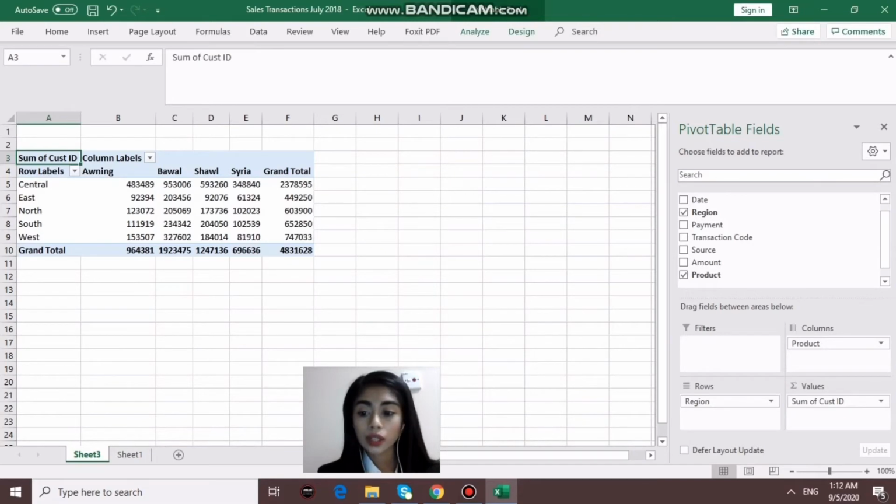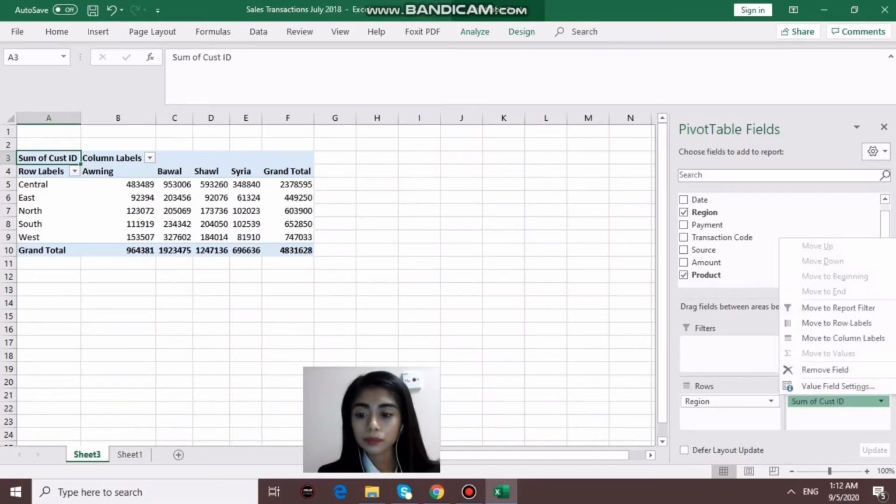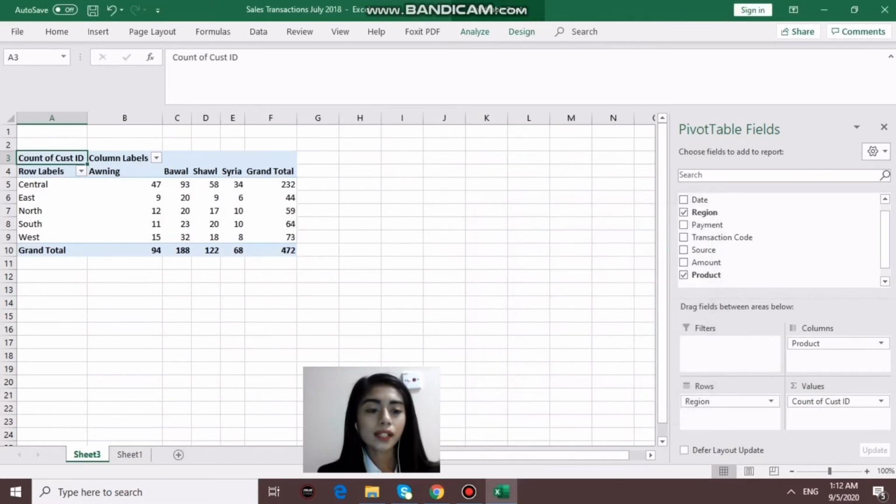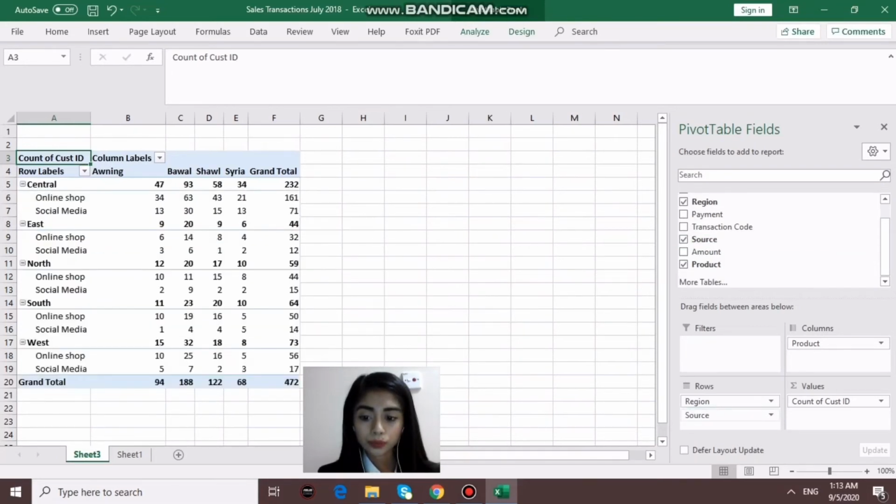So to change it, you can go to sum of customer ID, click value field setting and then change it to count. Okay, so now you can see number of customers who had purchased your product based on their region. Next, you can also see usually they purchased it from online shop or social media. So you just have to bring source to row. Okay, so now you can see for central region, 47 of them purchasing awning, which 34 of them comes from online shop and 13 of them comes from social media.